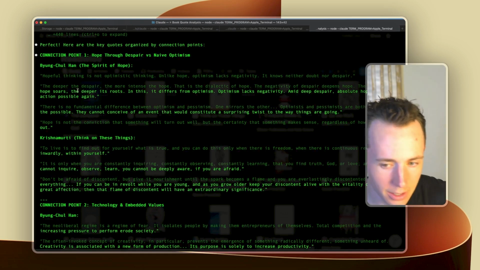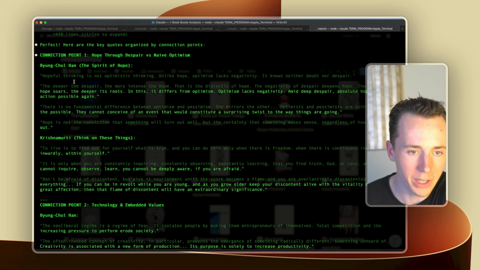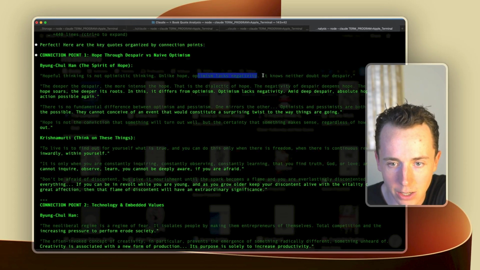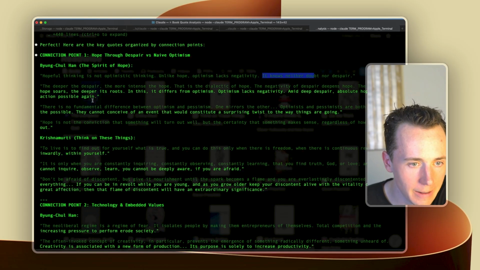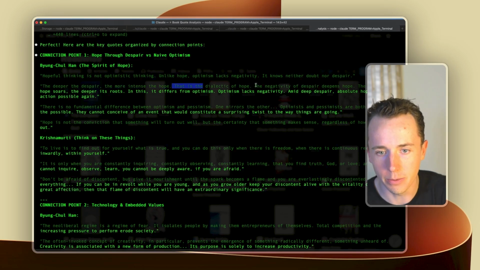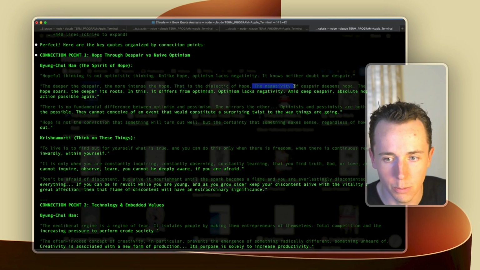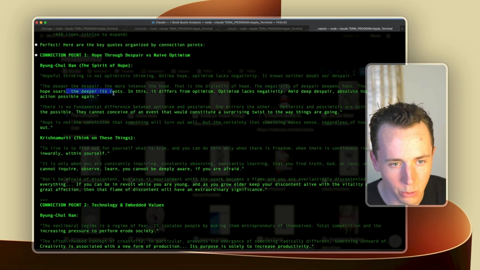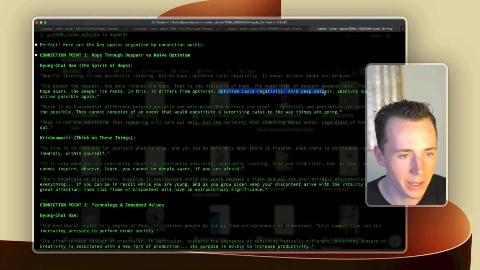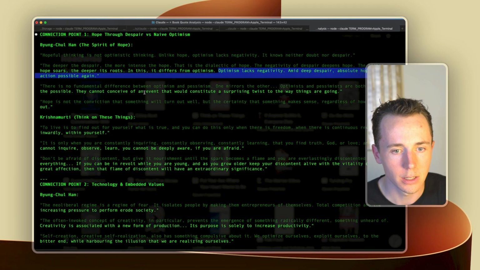So we can see here the different pieces of content. Hopeful thinking is not optimistic thinking. Unlike hope, optimism lacks negativity. It knows neither doubt nor despair. The deeper the despair, the more intense the hope. That is the dialectic of hope. The negativity of despair deepens hope. The higher hope soars, the deeper its roots. In this, it differs from optimism. Amid deep despair, absolute hope makes action possible again.